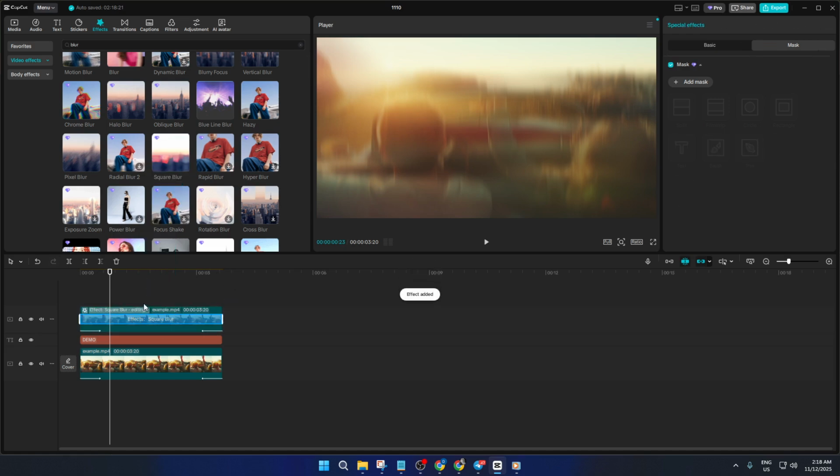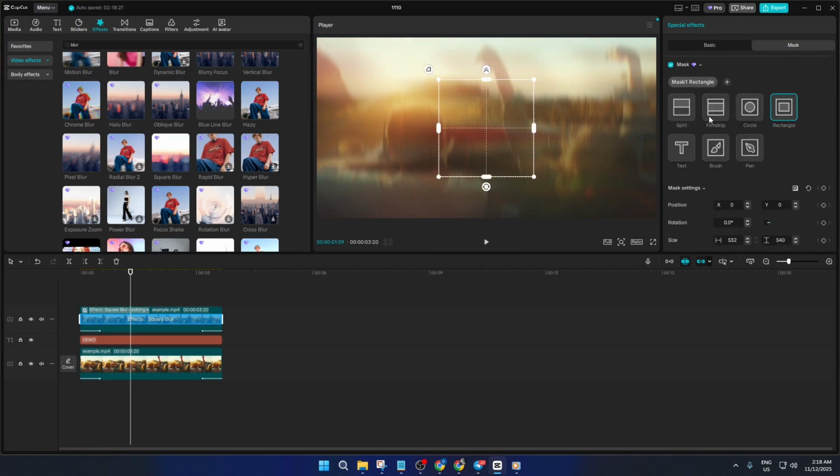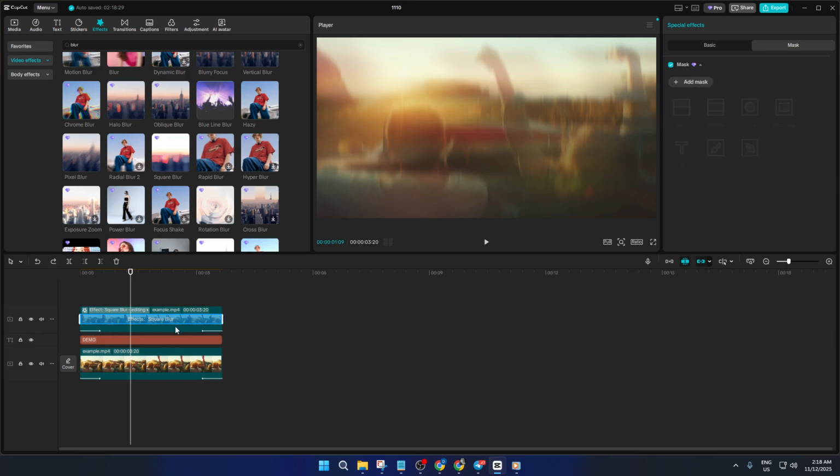Now, you'll want to make sure you're working with the duplicate blurred video layer. Click on it to select it. In CapCut, select Mask from the tools under this layer. Masks are powerful. They let you choose exactly which part of the video is affected by an effect. In this case, the mask will let us blot out just the area where your text appears.